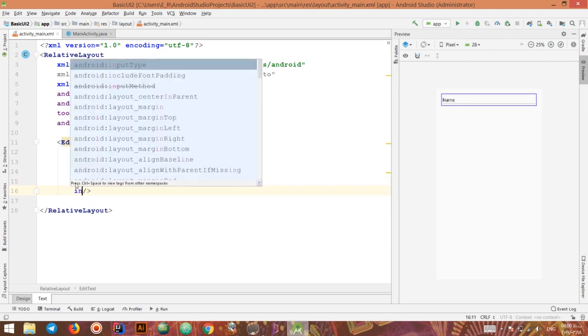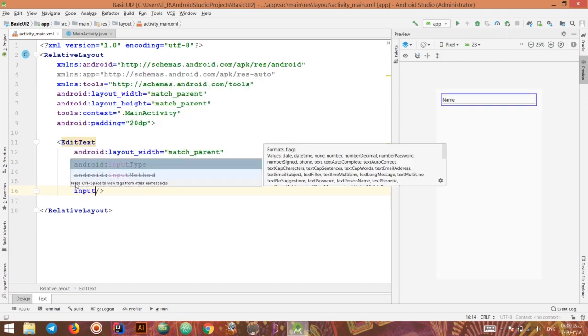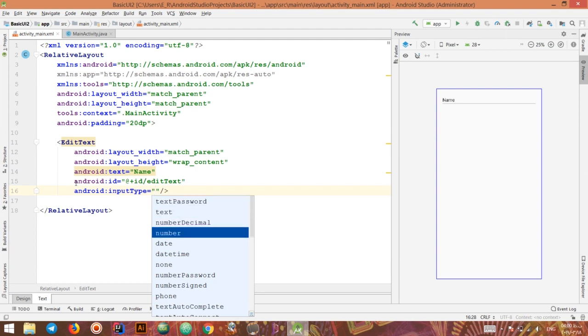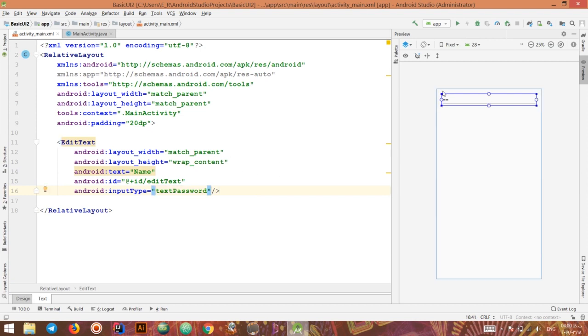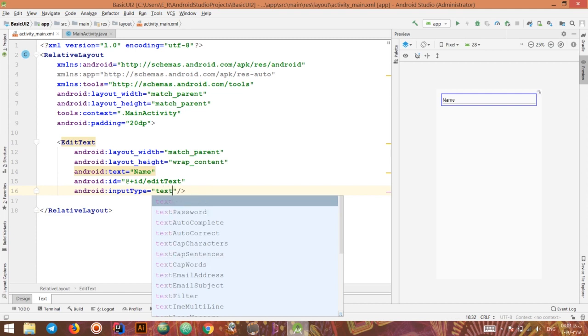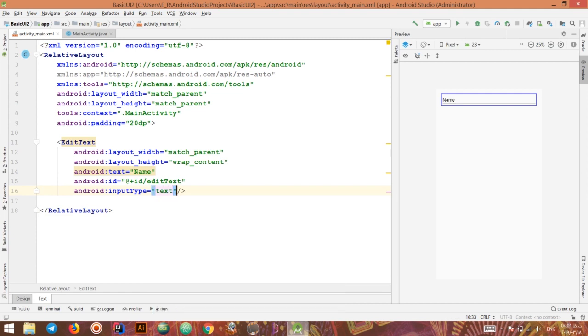Also, I can define an input type for our edit text. For example, I can make my user enter only numbers, or maybe a date, or also maybe some password. For example, let's say password, and in here I have two options, number password and text password. It's self-explanatory, and if we choose text password, user can enter anything, but in here you can see it's four dots instead of this name text. In here I'm just going to say text, meaning that user can enter anything.